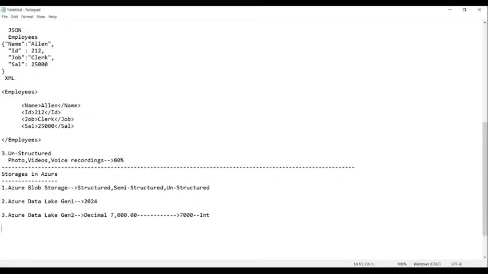Guys, apart from this, you have also the next one that is called as what? Azure SQL database. Azure SQL database. Then you have what is it? Azure Cosmos DB. Cosmos DB is nothing but it is called as what? NoSQL database. Am I right, everyone?